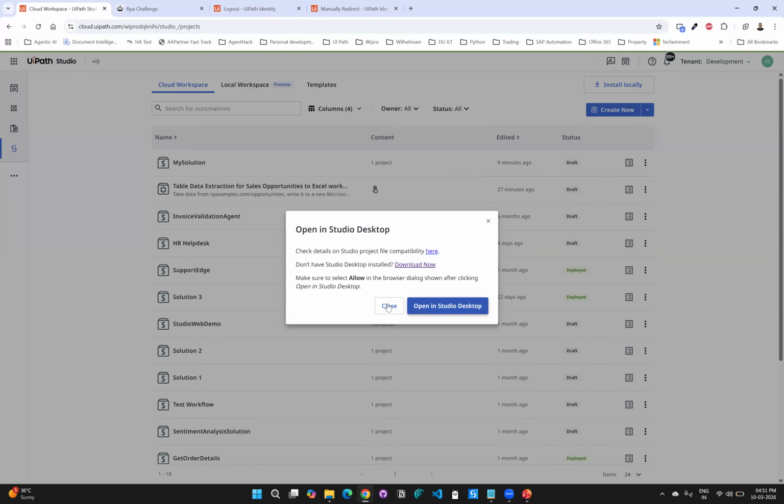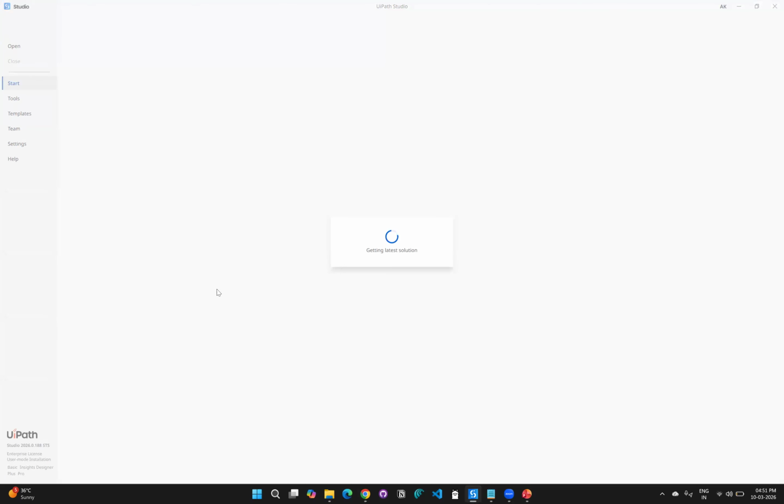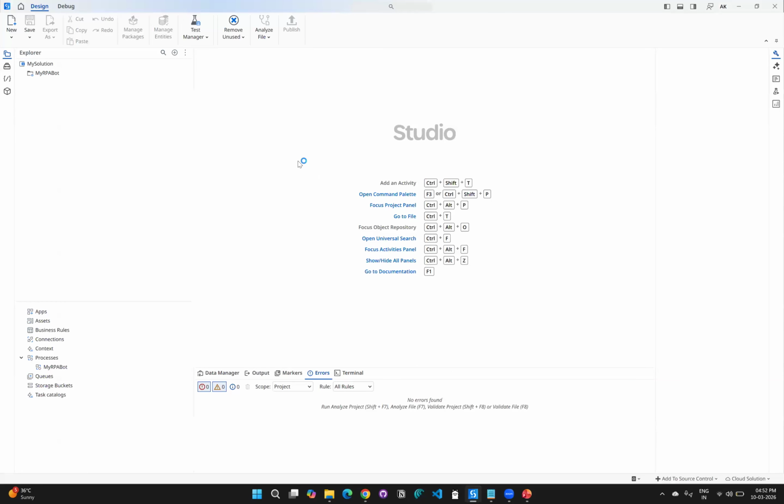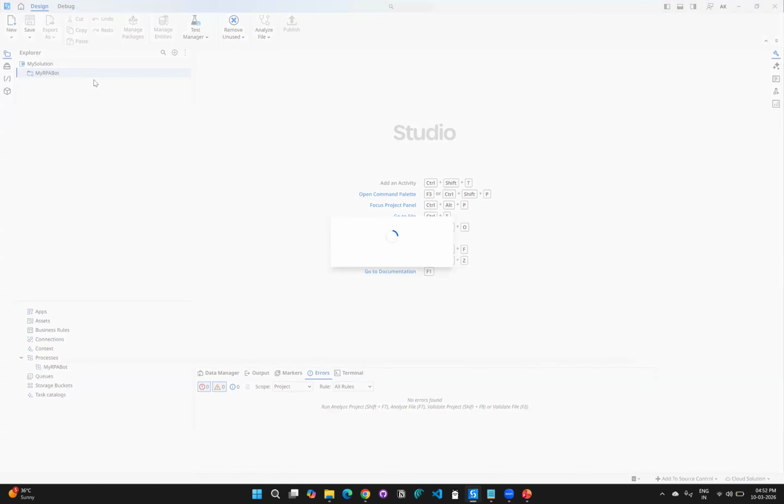So again, when we open in the Studio Desktop and make any changes, it will get saved to the cloud. And whenever we save it, those changes will reflect in our Studio Web as well. So there is no need to sync or anything, as long as your desktop is connected to the orchestrator. So this is our solution. As we can see, it is downloading the dependencies now to run on Windows or the Windows kind of project.